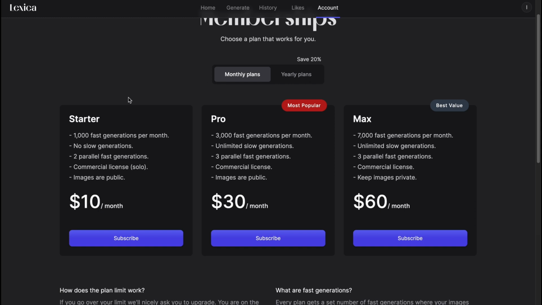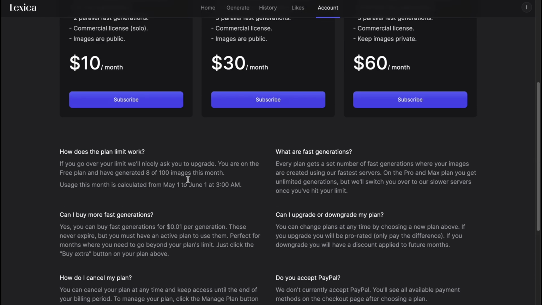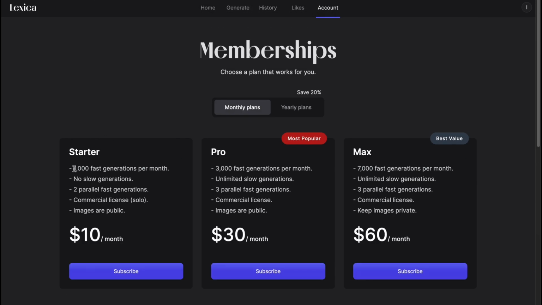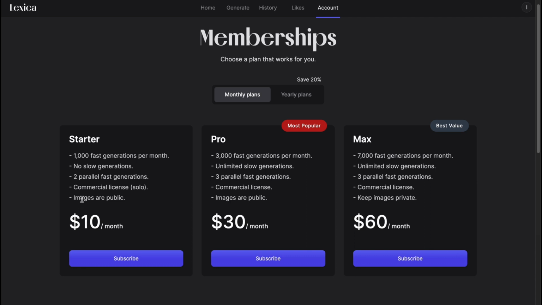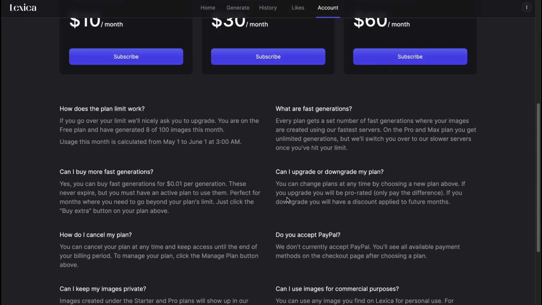As you can see, we have starter pack, pro and max, and the most popular is pro. So the prices are $10 per month, $30 per month and $60 per month, and here we can find a lot of differences. 1000 fast generations per month versus 3 versus 7, no slow generations, unlimited slow generations and unlimited slow generation as for us. 3 parallel fast generations, 3 and 3 here, commercial license, solo, commercial license and commercial license, and images are public for pro, and the max keep images private. And these are the main differences.